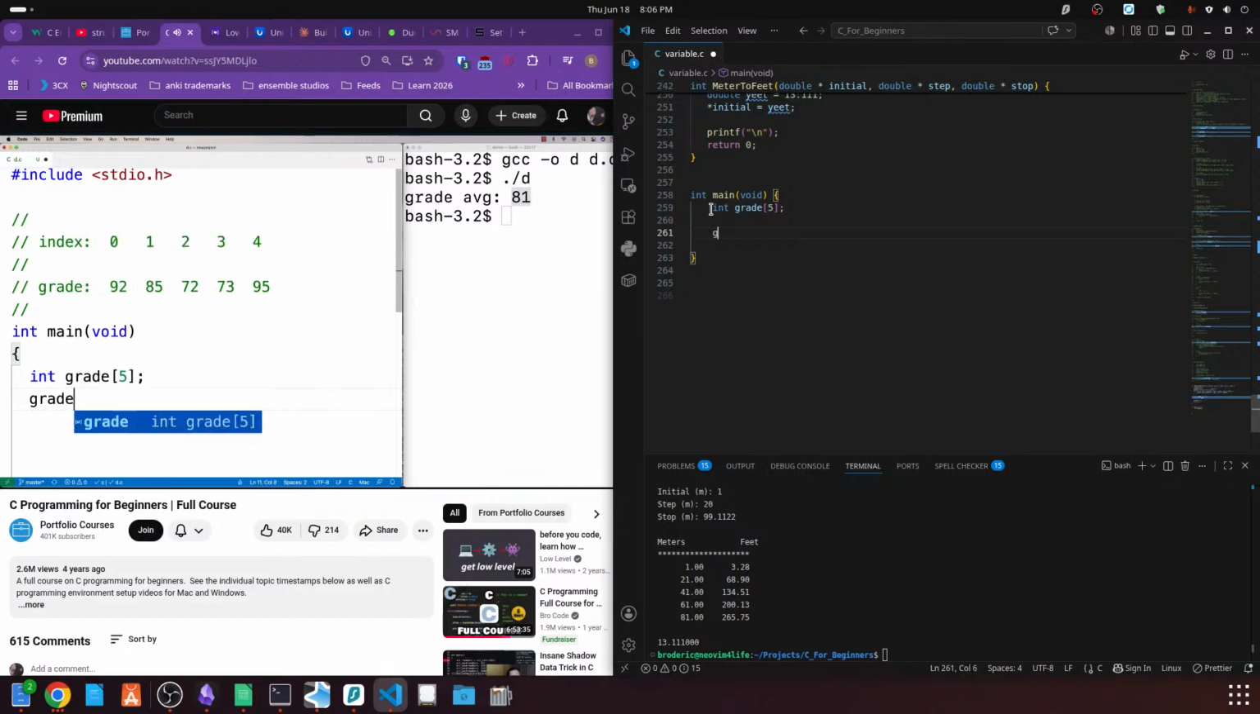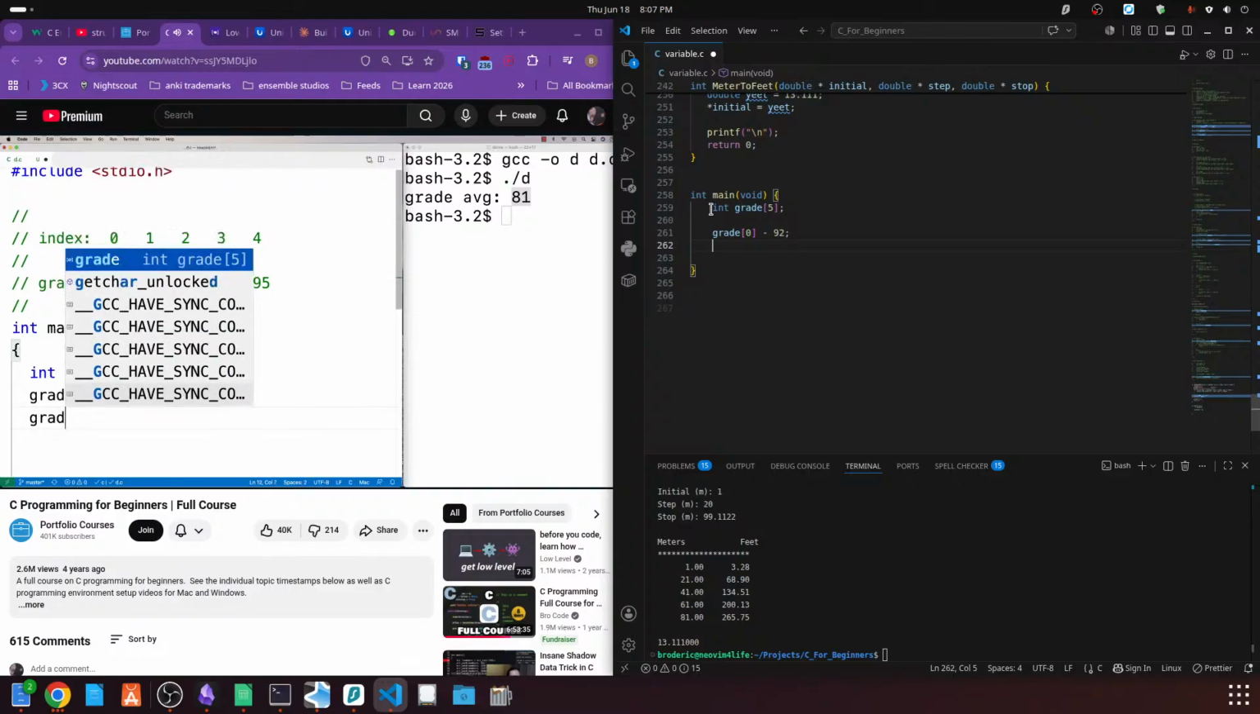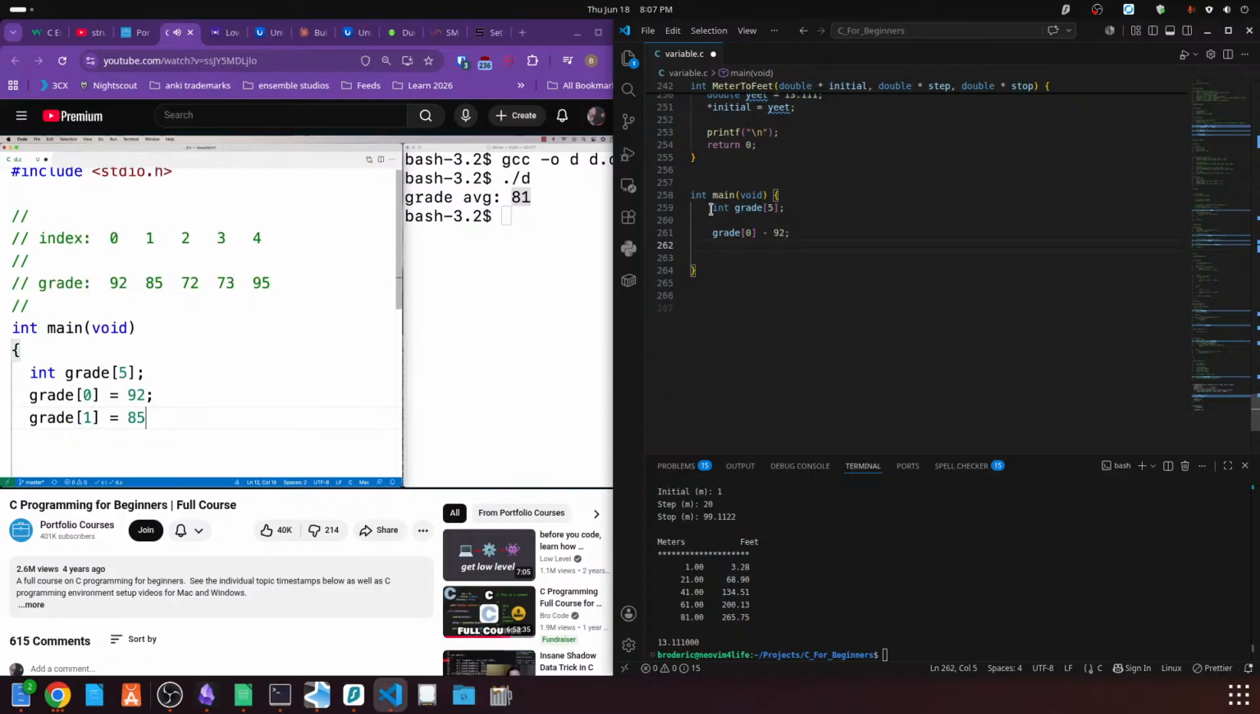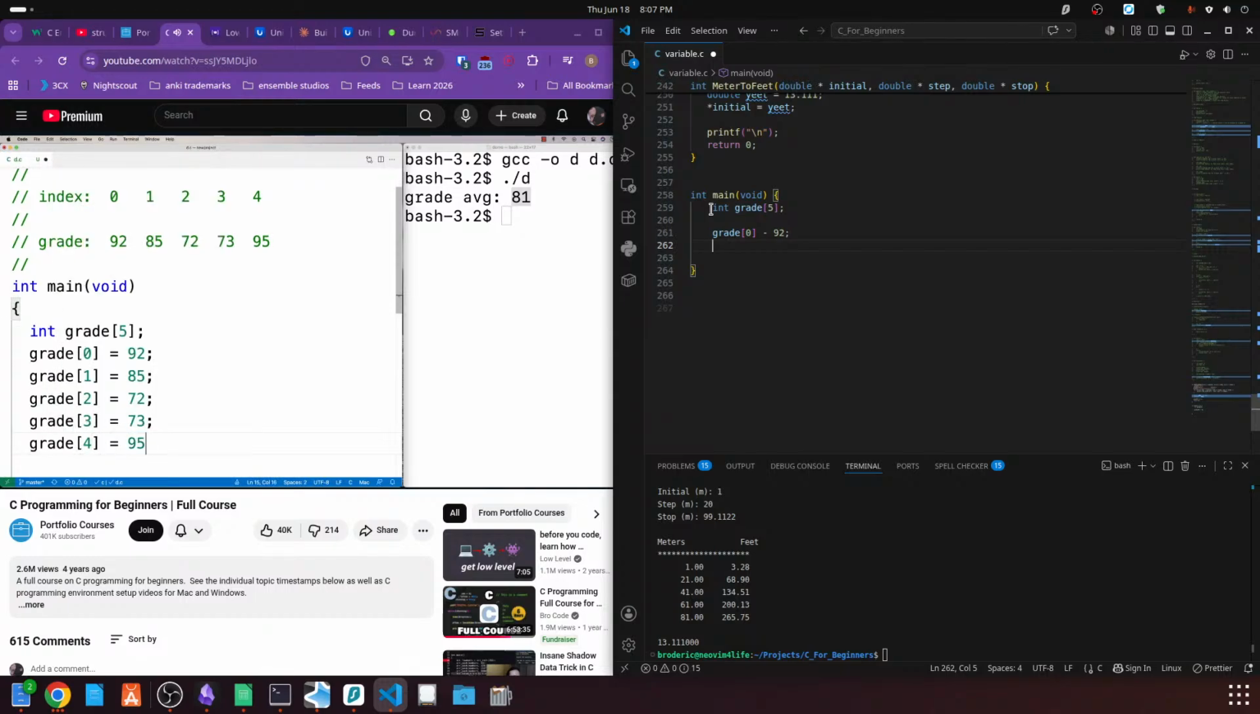I could say grade 0 is equal to 92. So when we say open bracket, 0, close bracket, what I'm doing this time is actually different from this one here. This time I'm accessing this element of the array, this box in memory, with this index, and I'm storing 92 into it. Then I could say grade 1 is equal to 85, grade 2 is equal to 72, grade 3 is equal to 73, and grade 4 is equal to 95.